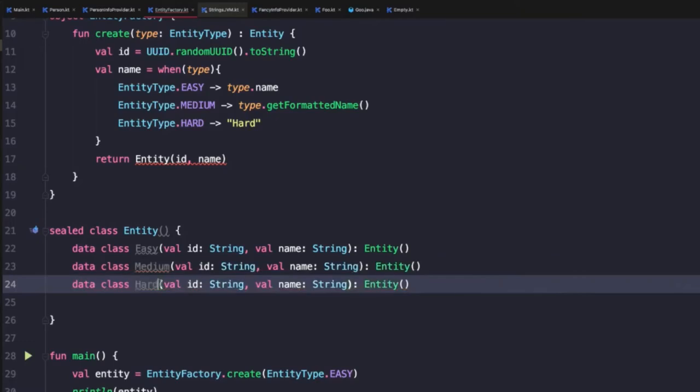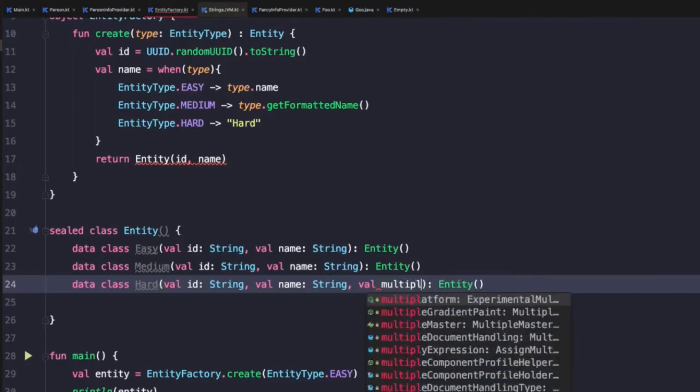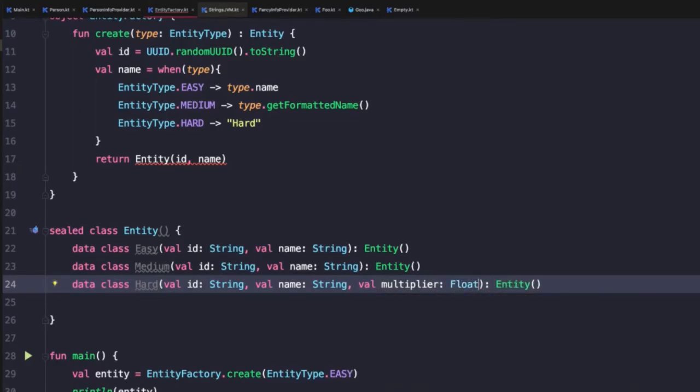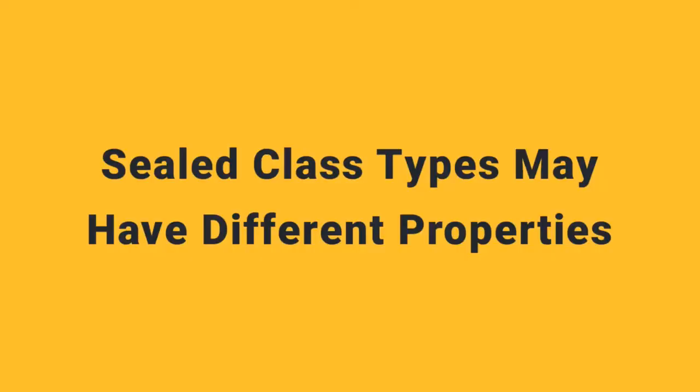And now for the third type, once again, we'll copy that. We'll name this hard, but now we're going to add an additional property. This property will be called multiplier and will be a float. And this could represent some type of difficulty multiplier if we were creating a game, for example. Now notice that all of these types within the sealed class all extend from entity, but have different types of properties. This is one of the key differentiators between sealed classes and enum classes.